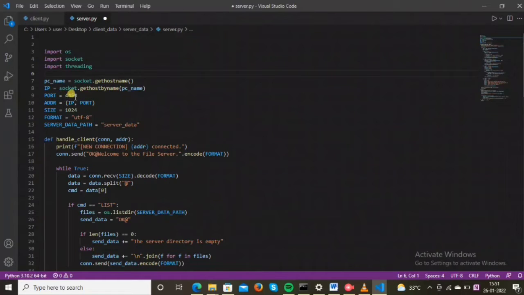And the port number will be 4456. Next is the ADDR, which is a tuple with the IP and port number, and the size is 1024. The format that we use is the UTF-8 format. Next is the server data part, which includes the file server.py. This is the file that contains our server program.